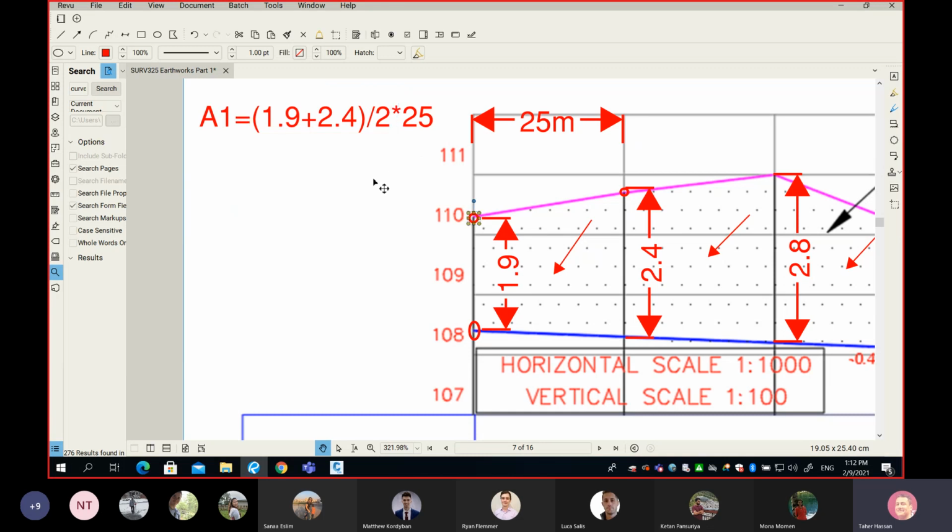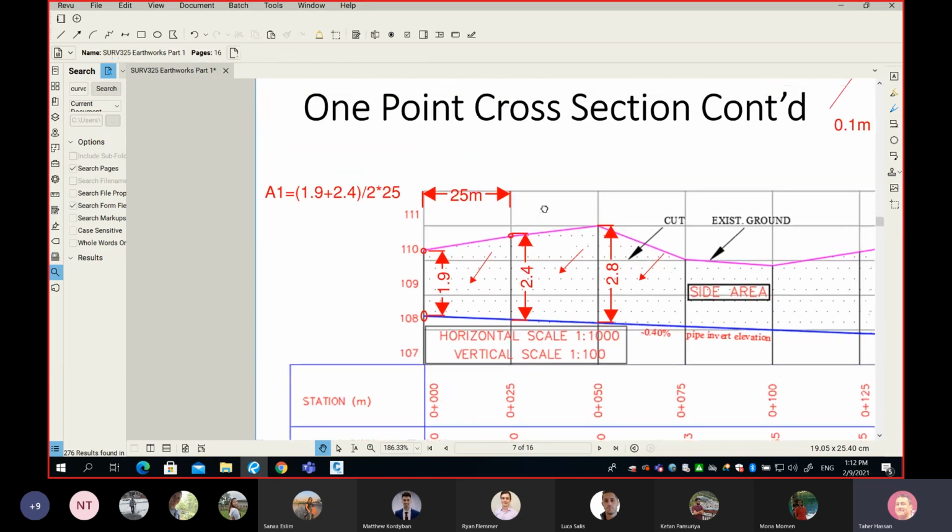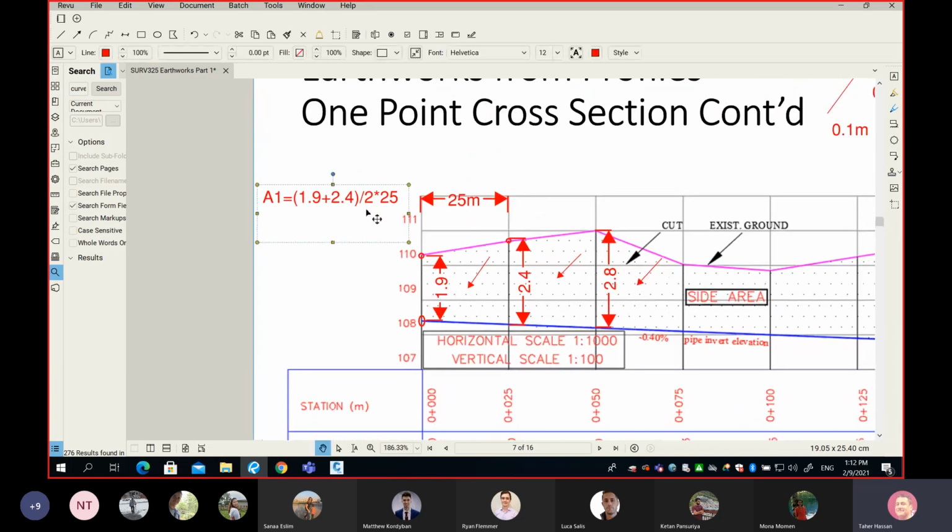Now, let's do it quickly on the next one. I'm going to copy this one here, so Control C and Control V, and then take it here. And this will give us A2. How can we find A2 quickly? Any help? So 2.4 plus 2.8 divided by 2, and then times 25. If you guys agree, please confirm.